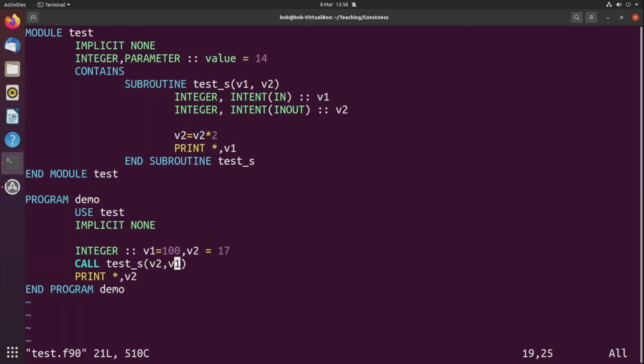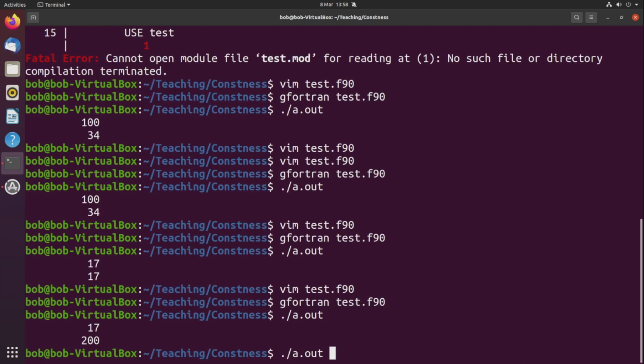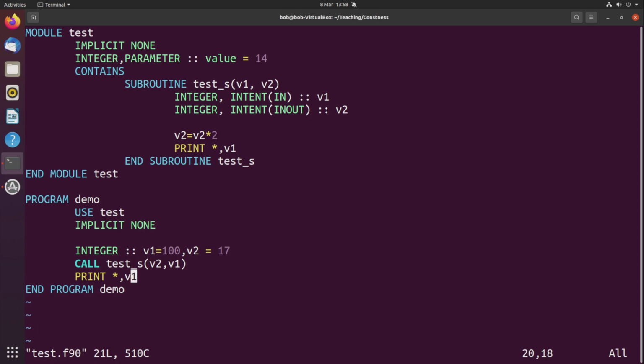No, I get 17 and 17. Yeah, I get 17. Yes, because I'm printing v2 again. I should print v1 now, and I'd get 17 and 200. Yeah, so that was just me printing the same variable twice.